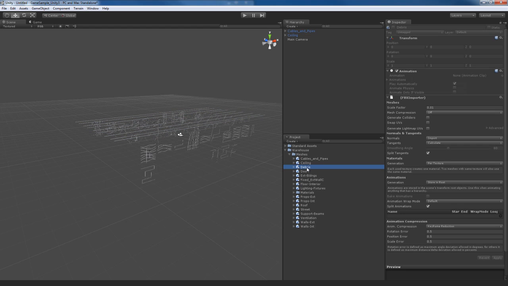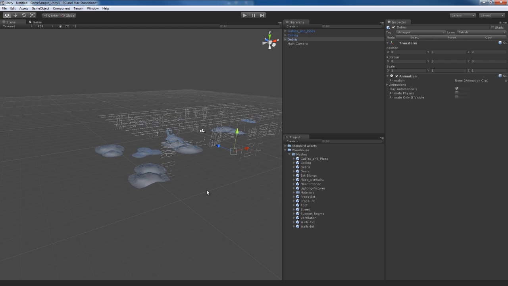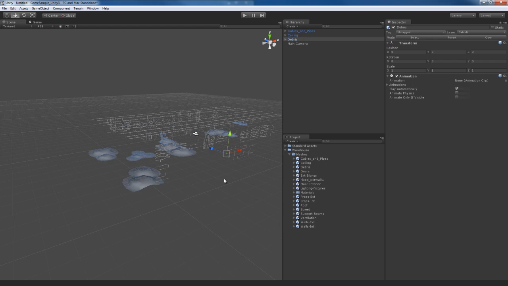I'm going to do the same thing for debris. I think you get the idea now. You've already seen a couple of examples. Scale factor 1, generate colliders on, generate light map UVs on. Hit apply. When it finishes applying the settings, drag and drop the item into the scene, and then take its transforms up here in the inspector and set it to 0, 0, and 0 so that it's positioned in the correct place it's supposed to be in the world.